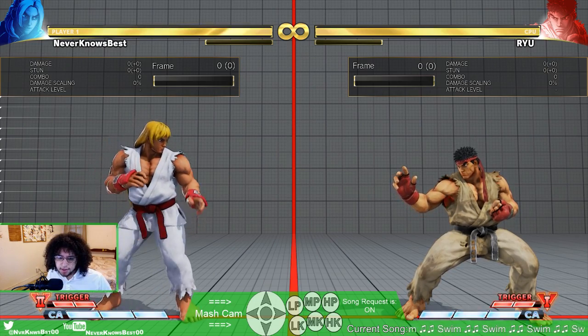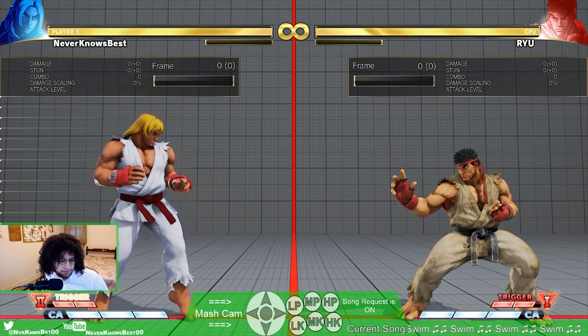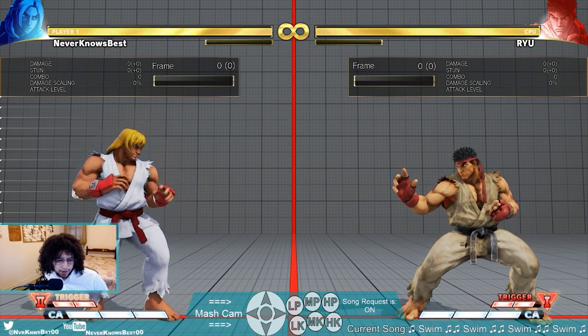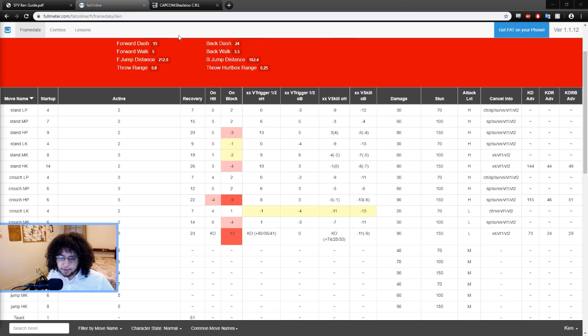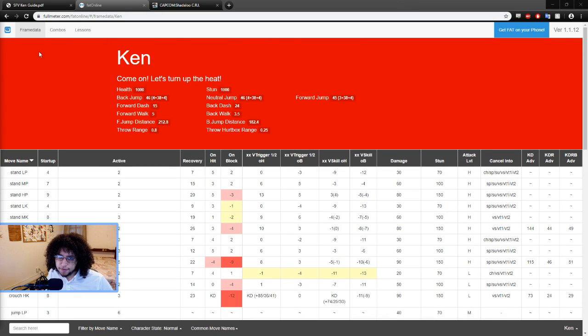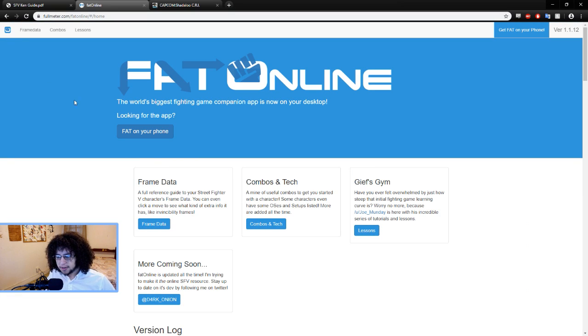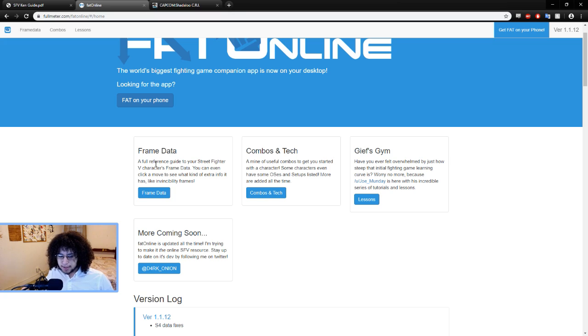So let me actually bring this up. Okay, so here we go. This is FAT. This is Frame Assistant Tool, right? Now, I'm using the web version, but you can get a version on your phone that's just as helpful. It's really good. I highly recommend getting the smartphone version of this.